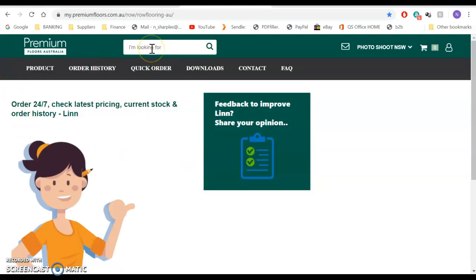This is where you can do a quick search, look at products, look at your order history, quick order, downloads, contact, frequently asked questions, and your cart. So it's a very simple site, just like any other internet ordering site.